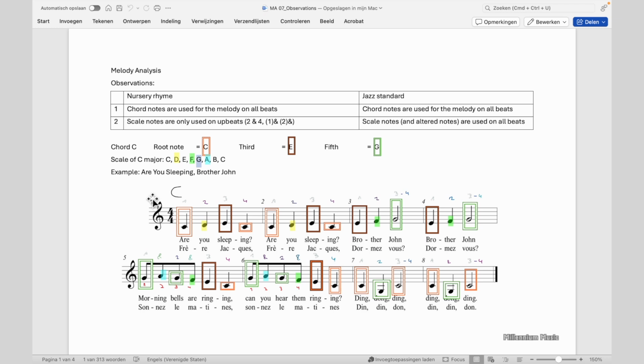This song, Are You Sleeping, Brother John, has 8 measures. And every measure has 4 beats. 1, 2, 3, 4. You can see it over here, 4/4. It says first quarter, second quarter, third quarter, fourth quarter. 4 quarter notes fit within one measure. And then you see the bar line.